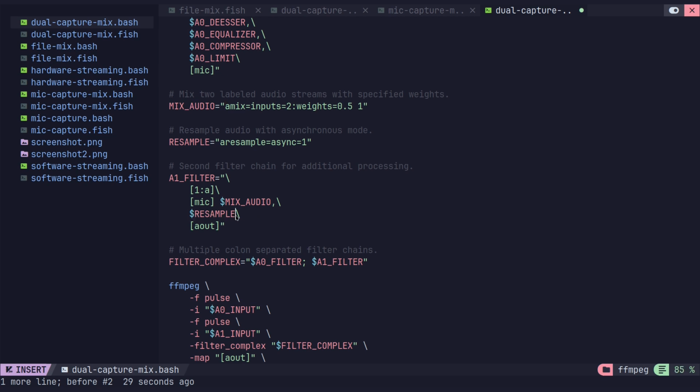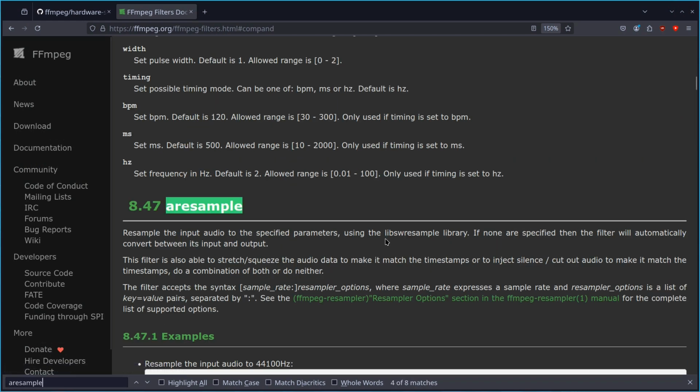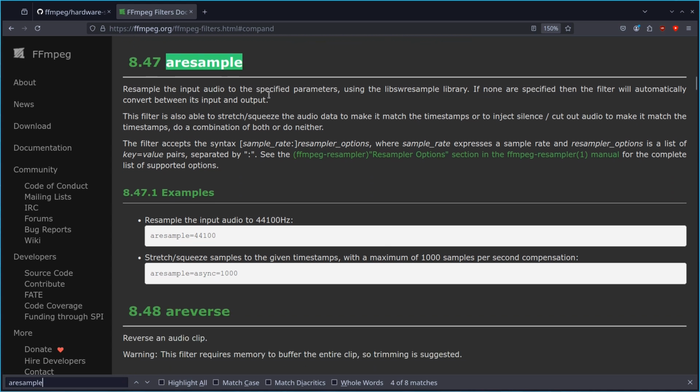I was looking for the crackling before, and that was this resample right here. Let's go look at it. So this is a resample. A resample resamples input audio to specified parameters using lib whatever that is. If none are specified, it's simplified. So basically, this filter allows you to stretch and squeeze audio if they don't line up, right? So if they don't, you're going to get kind of like buffer underrun crackling.